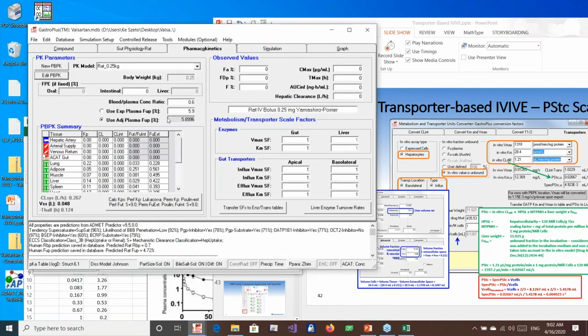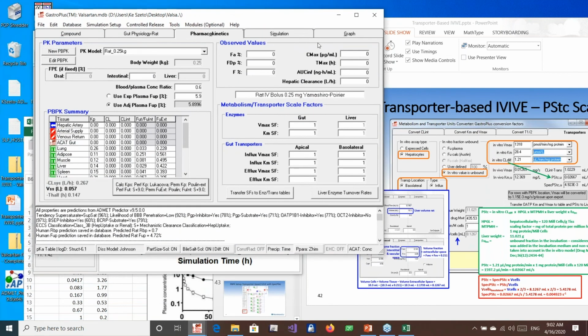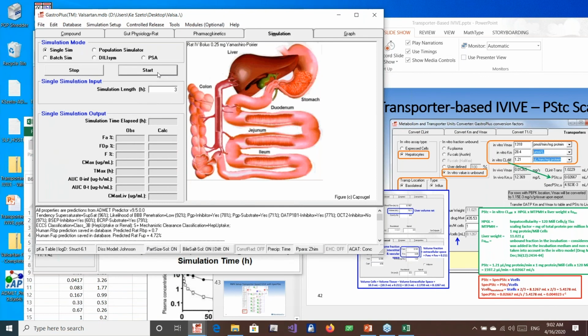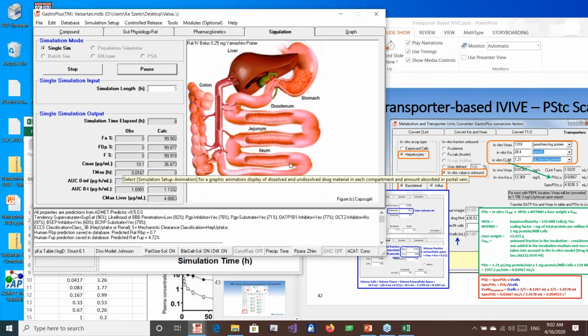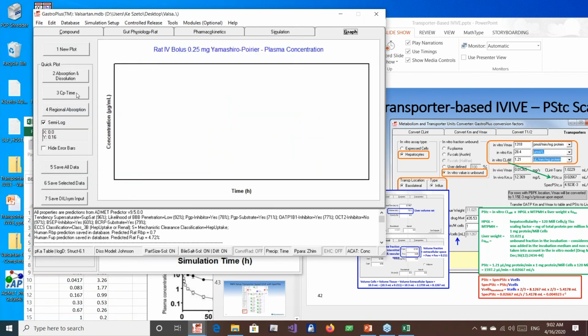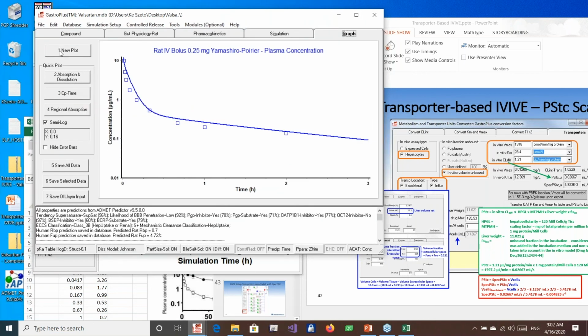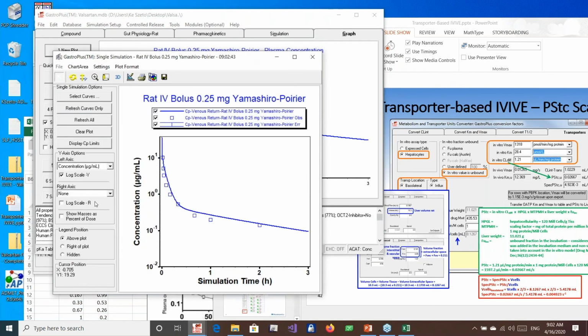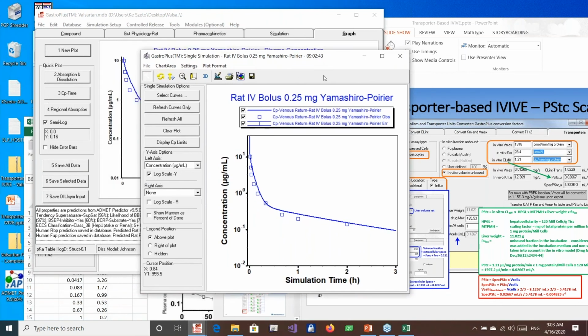Now let's close up the window and recalculate the KPs and run the simulation. This time we have a much better match of the calculated concentration profile and the measured data points. You can see that the assumption works pretty well here.